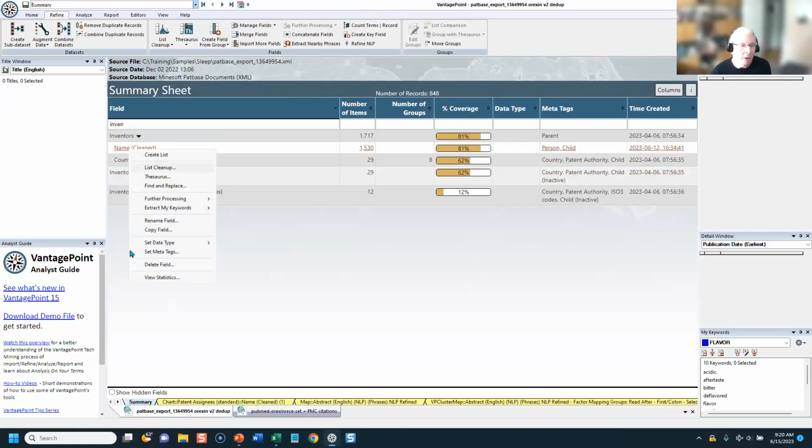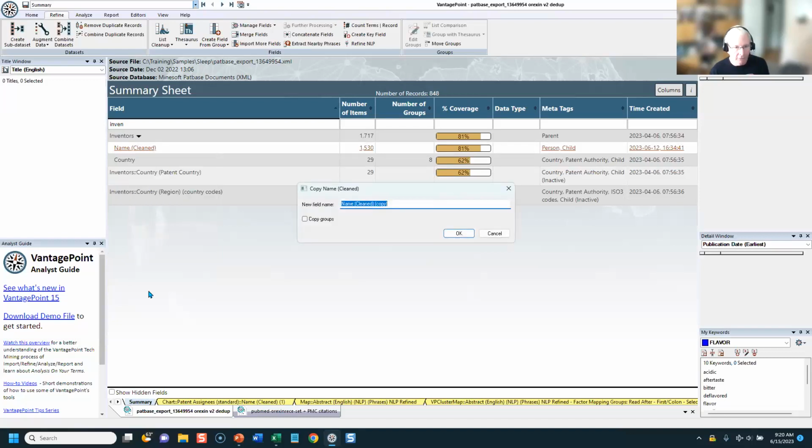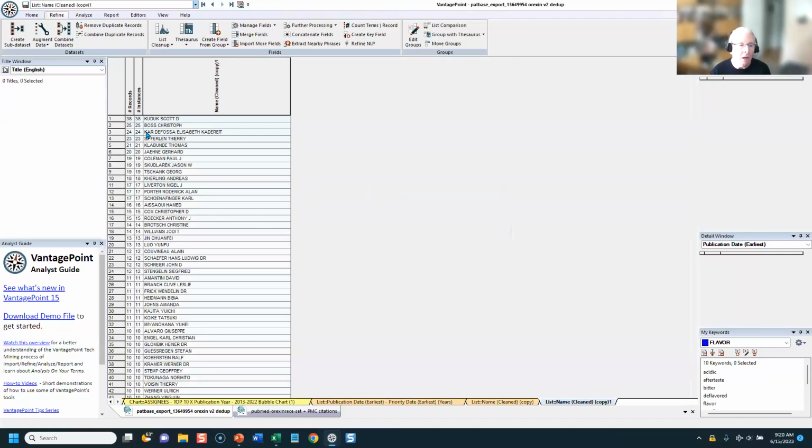And I'm going to right click on inventor cleaned, and make a copy of this field, because this is the field I'm going to be working with. I can go with that name, or I can add another, but let's just go with that because this is already in the data. So I'll just add a number to it. So here we have this copy of the field, and usually this is typical behavior.